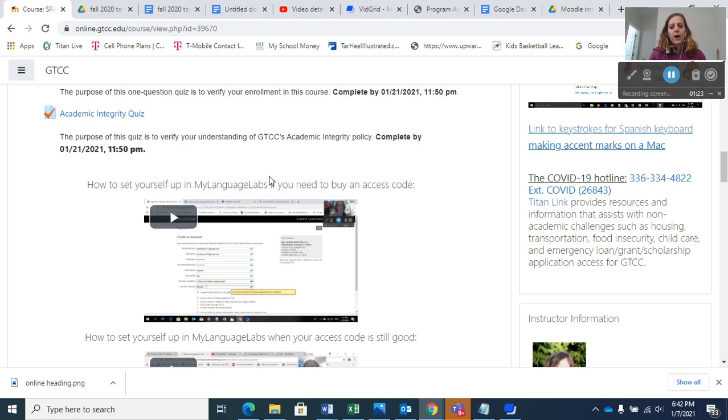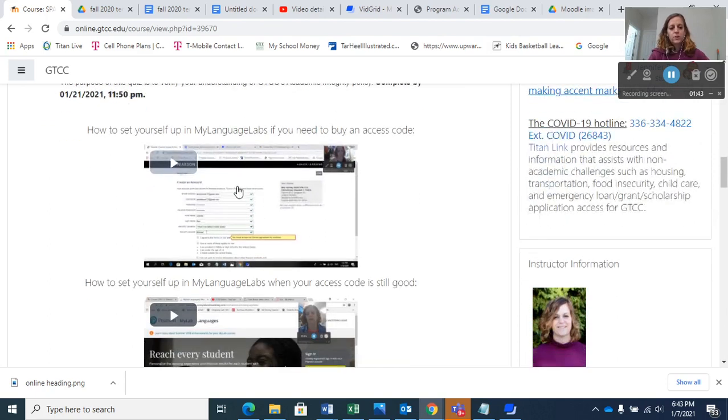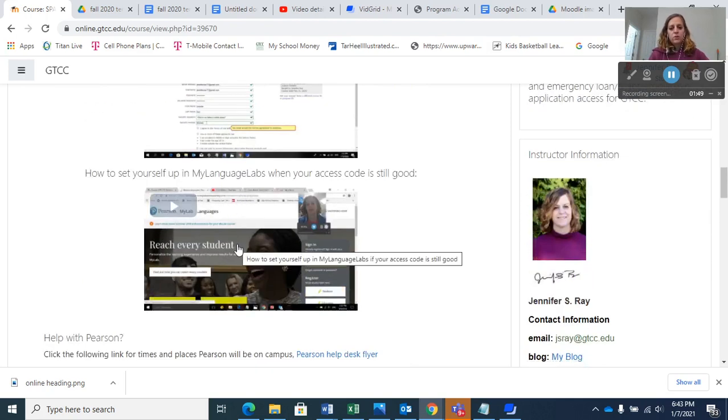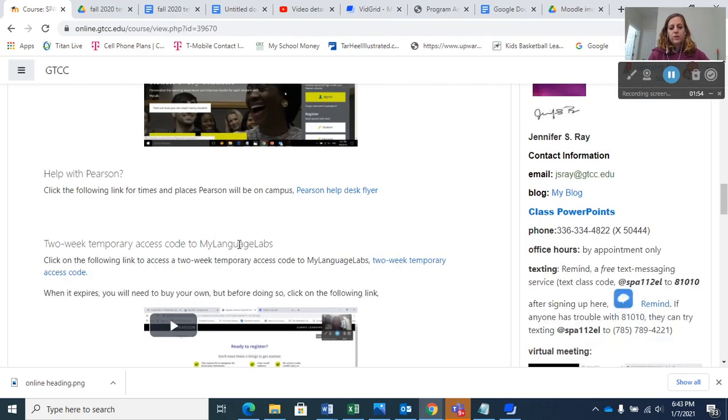Anyway, I'm going to tell you what's in here, but just remember that you need to go to Start Here to complete 2 census activities and then for information on MyLanguageLabs. So that's what's good in that block. You can probably play around with it and figure it out for yourself. There are 2 videos that tell you how to set yourself up in MyLanguageLabs. The first one is if you need to buy access, but if you had 111 and you already have access to MyLanguageLabs, there's another video that tells you what you need to do just to get into our class. Then there's help with Pearson.